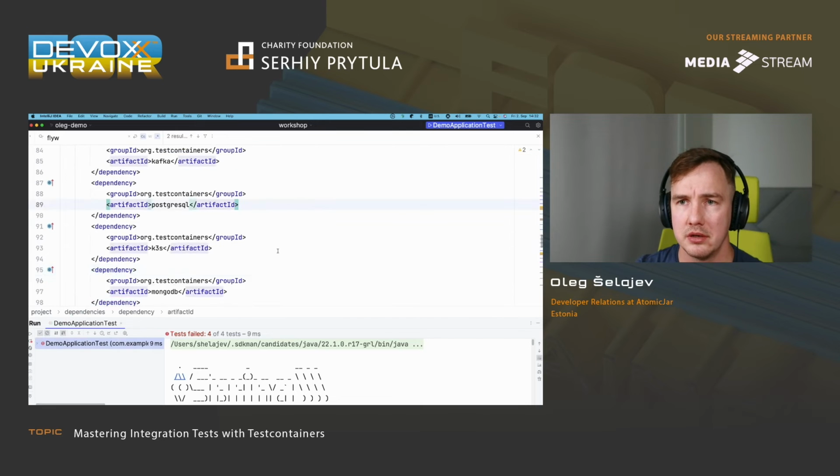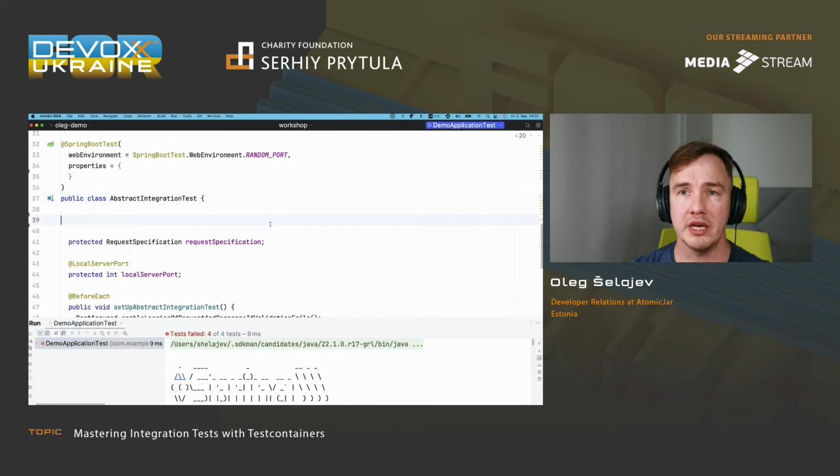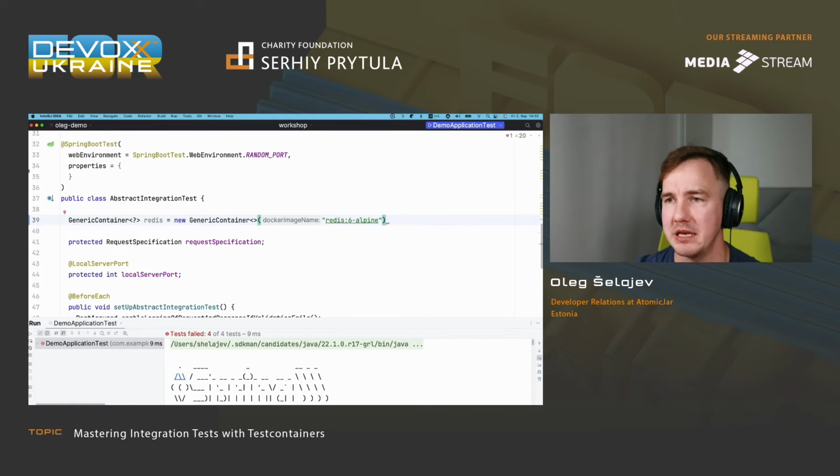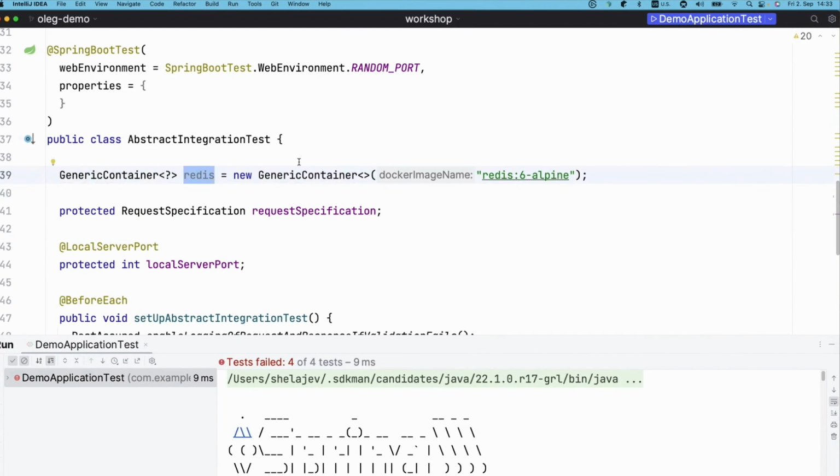So come back. Right. So we're going to do it here. One of the main abstractions that we need to know is the generic container. So what I can do, the generic container, and I'm going to say this is Redis, and this is a new generic container, and I can run whatever I want there. So I'm going to do Redis, and then I'm going to specify the tag for the Docker image name, what I want to have, and this is our Java object that corresponds to the container with Redis that we're going to run.